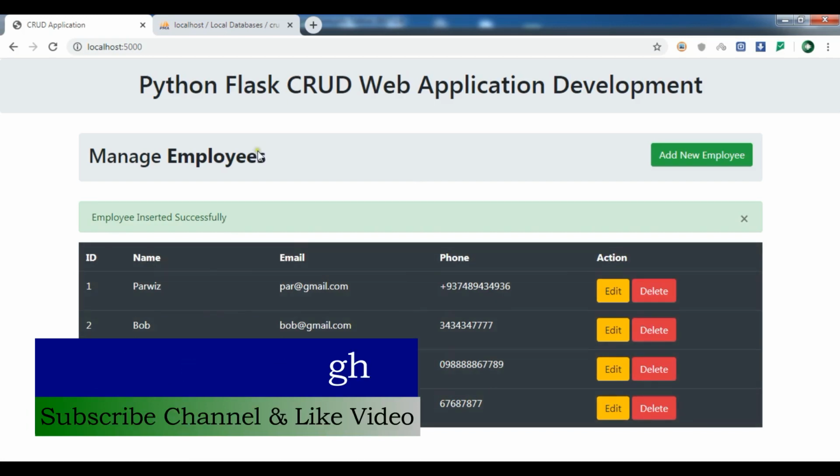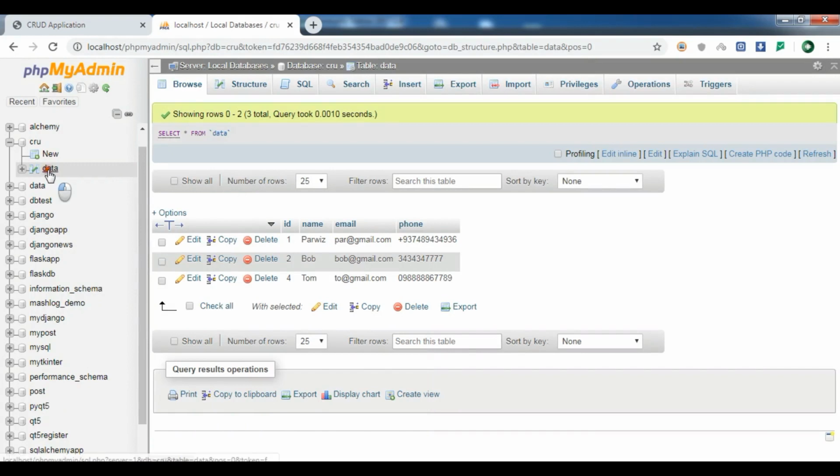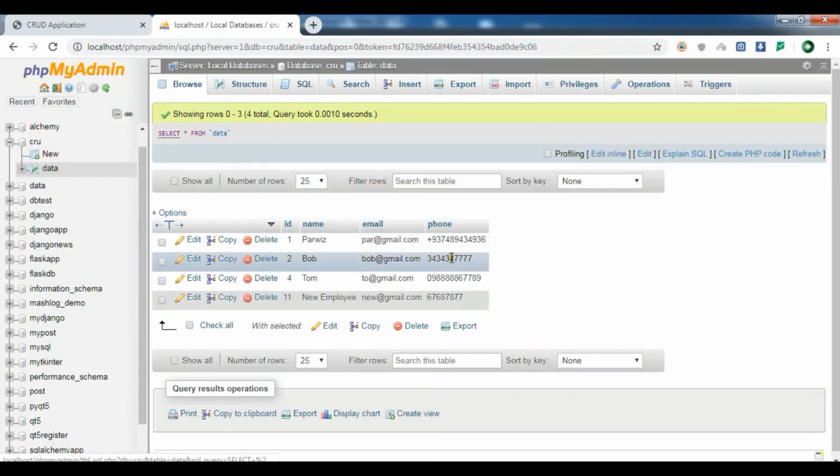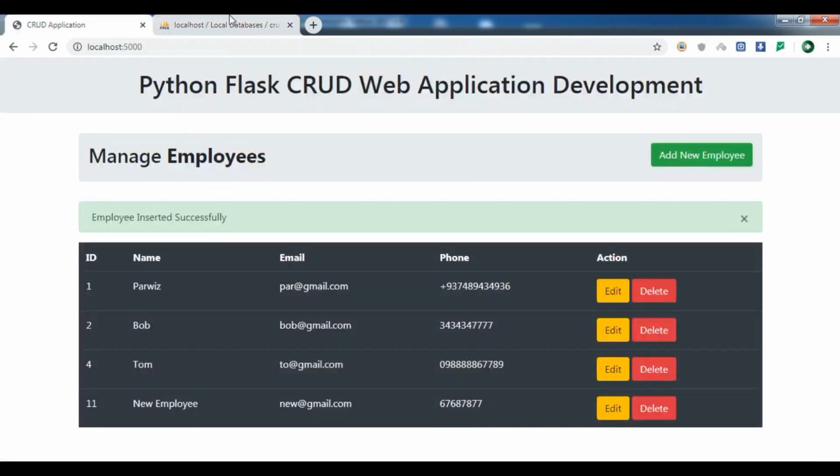And if you check the database, I'm using a web server, you can see I have another employee with this ID 11, because I have removed some data, and my ID is auto increment. So this was for adding.